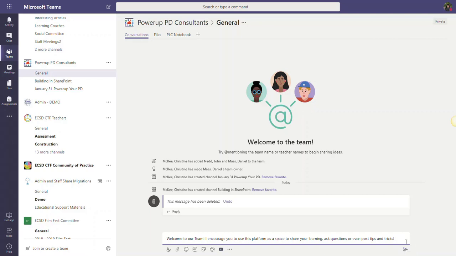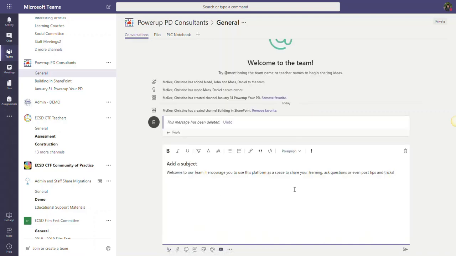If you want to add more to this message, you can always format your message by clicking the A or format icon just below the box. Notice that expands the message box. Here you can add a subject, you can select text and bold it or italicize it. You can increase the font size. Within the formatting box, you can make a bulleted list or a numerical list. You can insert hyperlinks or quotations, or possibly even embed content.